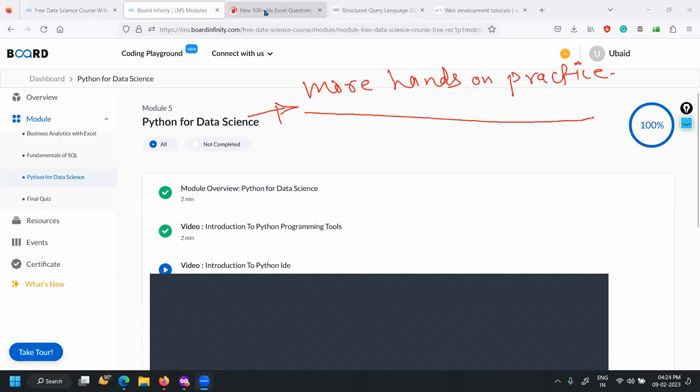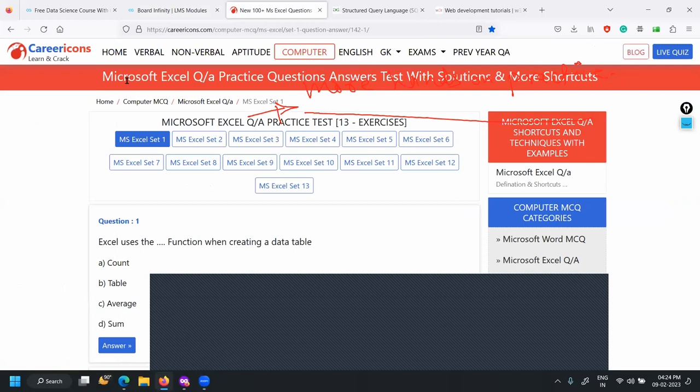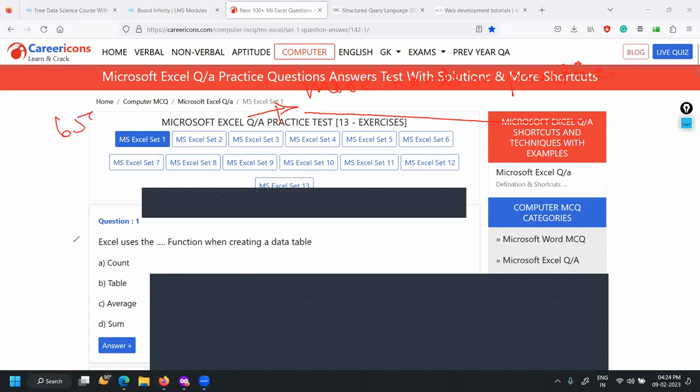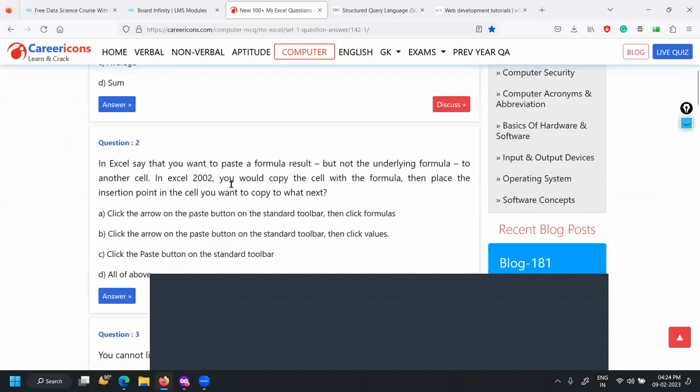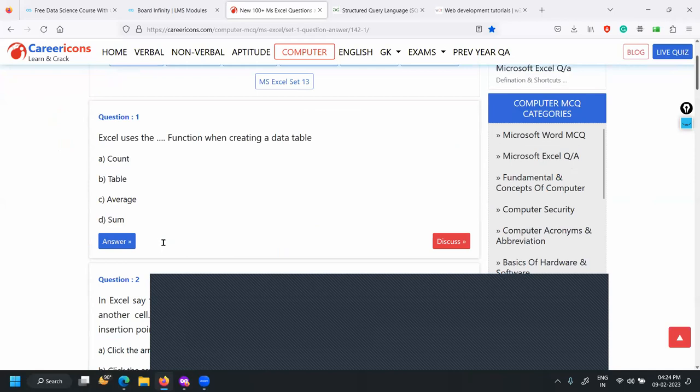The first is for Excel. This is the Career Icons website, and on this website a total of 13 sets of questions are given to you. Each set consists of 50 questions, so in total 650 questions are given on this website. All of these are multiple choice questions, and similar kinds of questions, not the same questions, will be asked in the examination. So you should be well aware. Here you can see this is a scenario based question, and there is also a fill in the blanks kind of question.